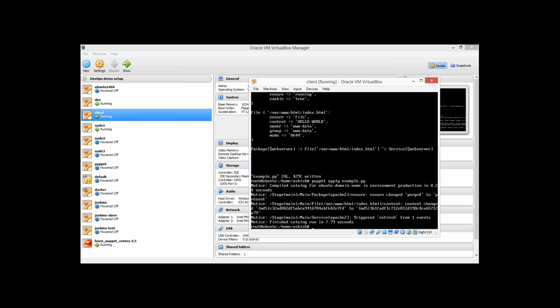Okay, so the package was installed first, the file was created next, and after the file was created, the service was triggered to refresh. There are three notice logs there that you can see. Very first, the package was changed from purged to present. Then the file was created, and when the file content changed, it triggered the service refresh from one of the events, which is the file change.